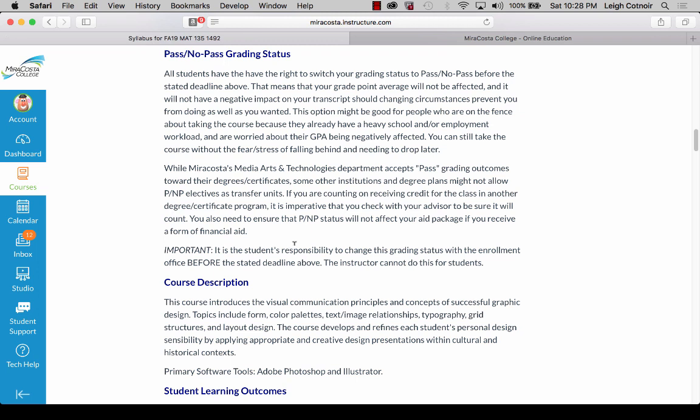Okay. So pass, no pass grading status. You can take something pass, no pass. And it won't hurt your GPA. However, that being said, you might want to check and make sure that it's going to be okay if you receive financial aid. Some financial aid packages will not allow pass, no pass status. They require an ABC grading scheme for grade point average. Because pass, no pass has zero impact on your GPA, it might also not be allowable as something that financial aid pays for, depending on what kind of aid you get. So you need to go to your aid department and check and see what the deal is.